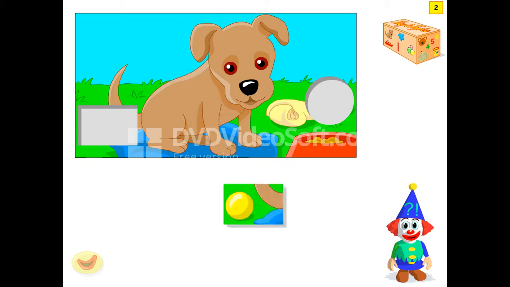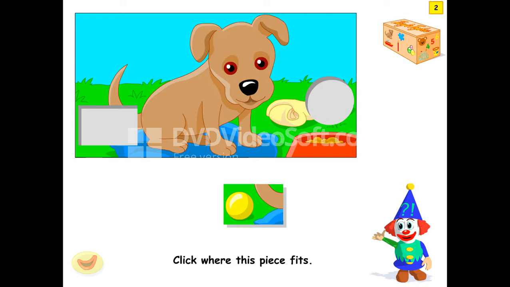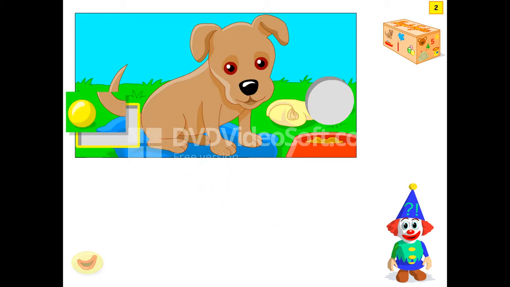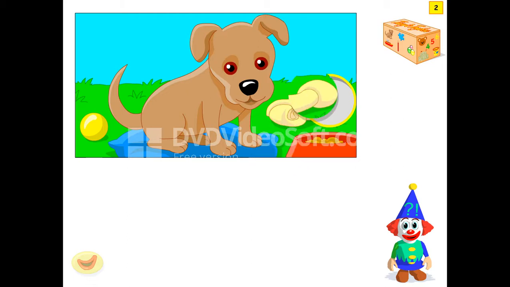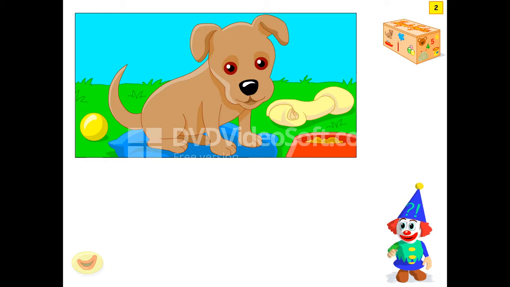Now you will see here this is the rectangle. Now click where this piece fits. No, not here. This one fits here. Now this is a circle. Where does this piece fit? It will fit here. Now different types of shapes come inside that one. Finished the jigsaw. After finishing that one, we will go for the other. We'll click here for the other.